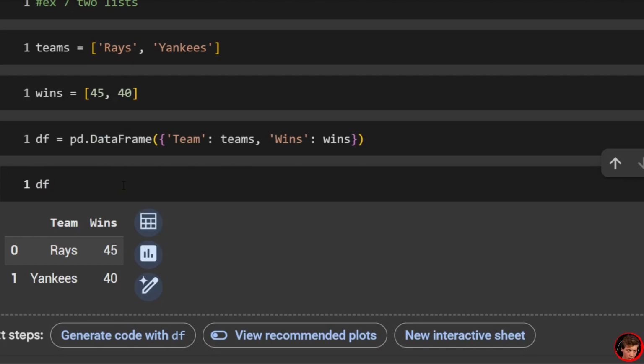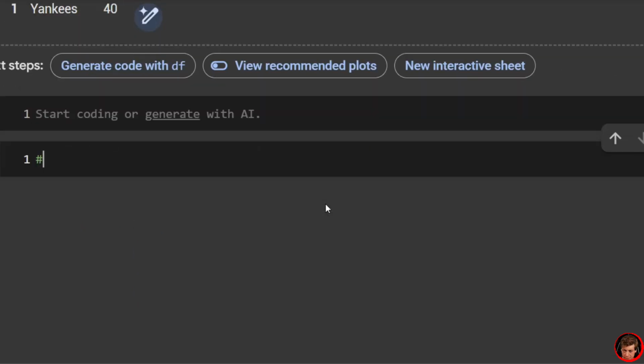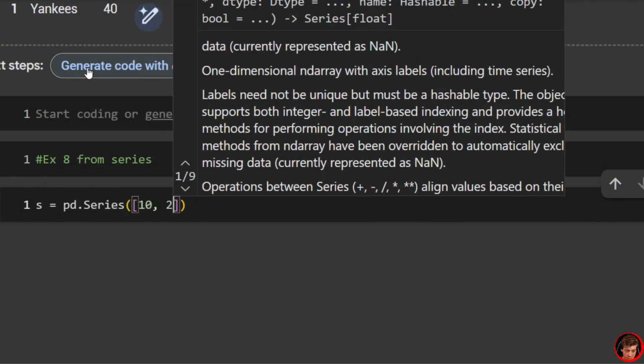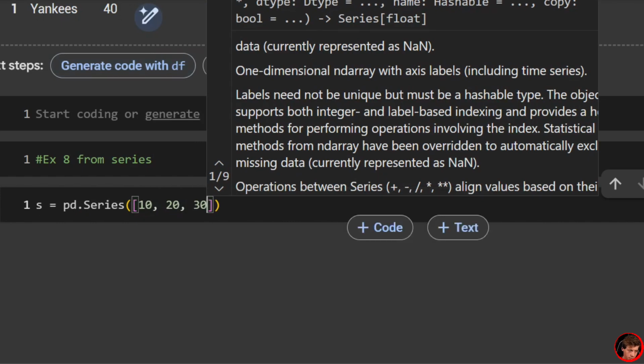Converting a series is really easy as well. So I'll say example 8, from a series, right? And if you're watching this in lessons in general, series was one of the earlier videos. I think this will be right after the series video. So we're going to say pd.Series, pass in some values. Let's say 10, 20, 30. Again, it doesn't really matter too much.